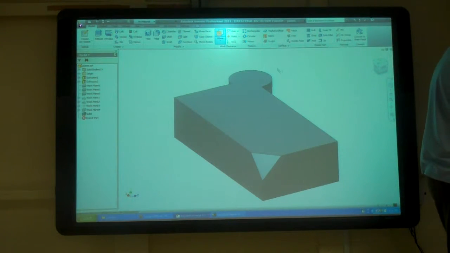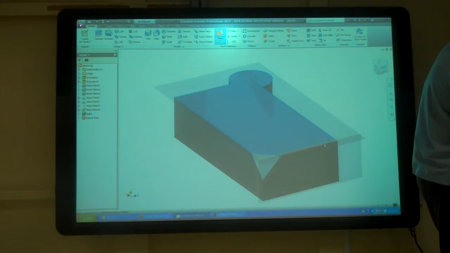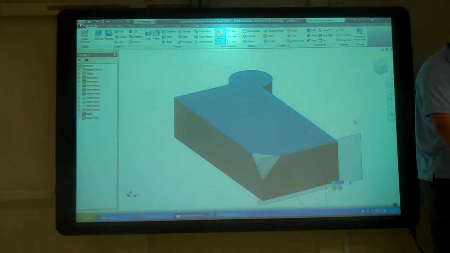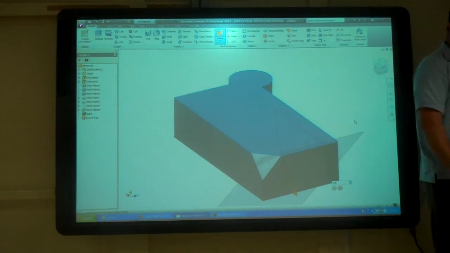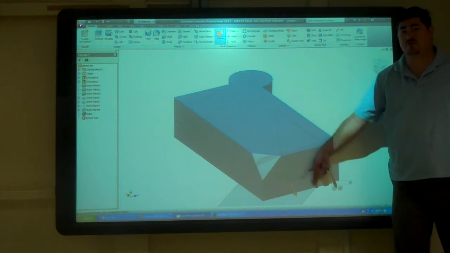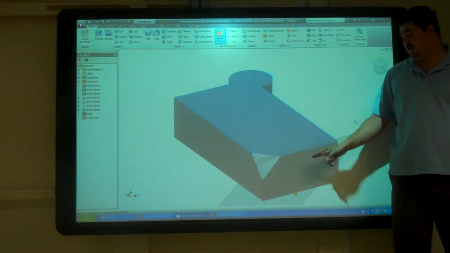So another way we can make a plane is we can pick on a surface. If we pick on an edge, what's it asking us for? Angle. An angle. So now I can tell it to go 45 degrees. So if I wanted a notch to come through at 45 degrees to that, I could do this.